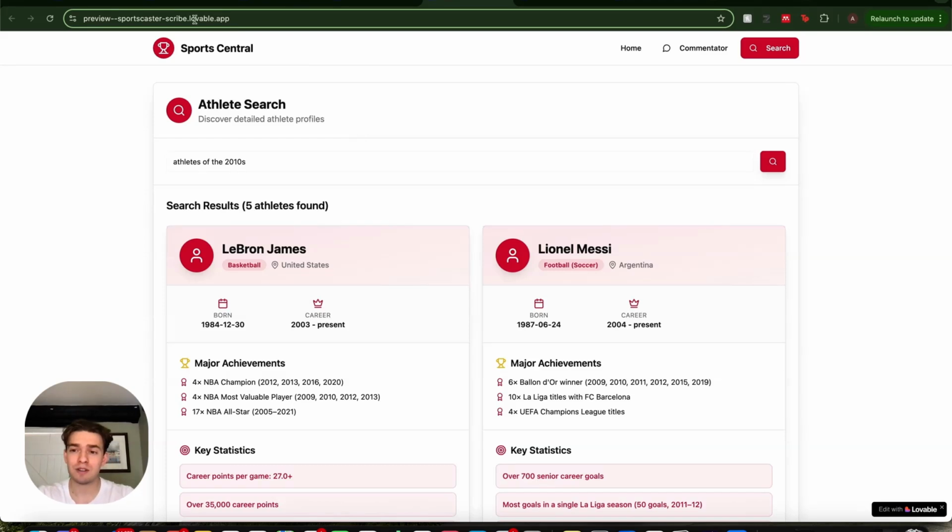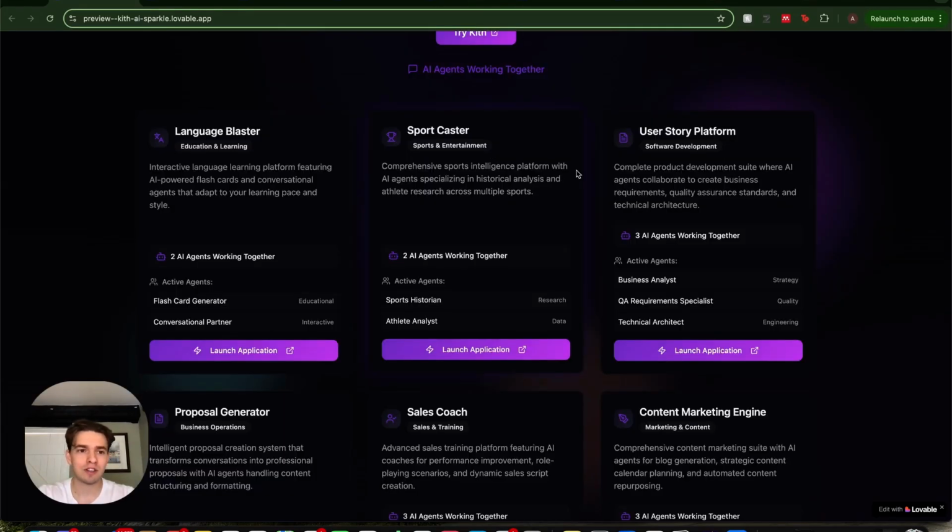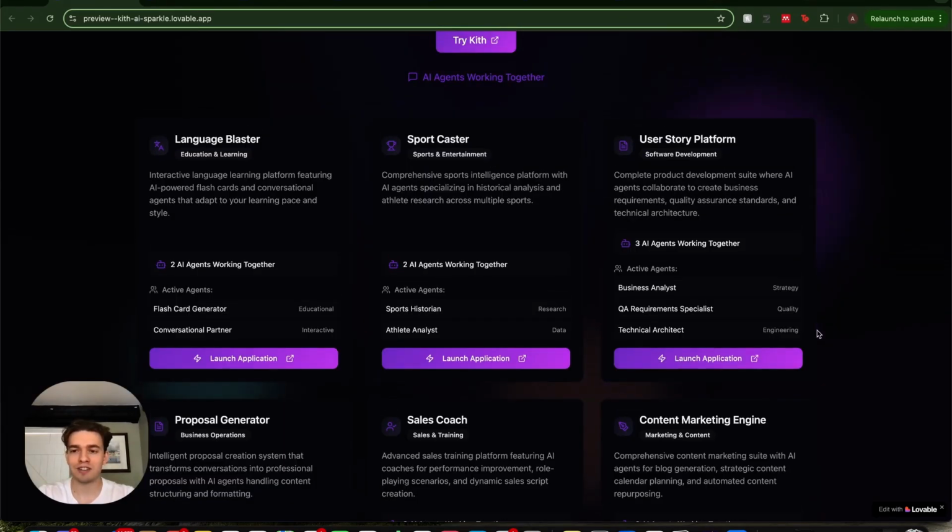How about we take a look at something that's a bit more serious or work focused? This is the user story platform. This is quite software development focused. We probably won't look at it today because it's got quite a large amount of input required to get an output.